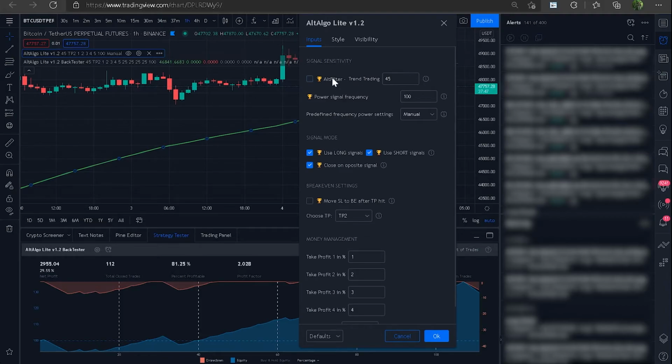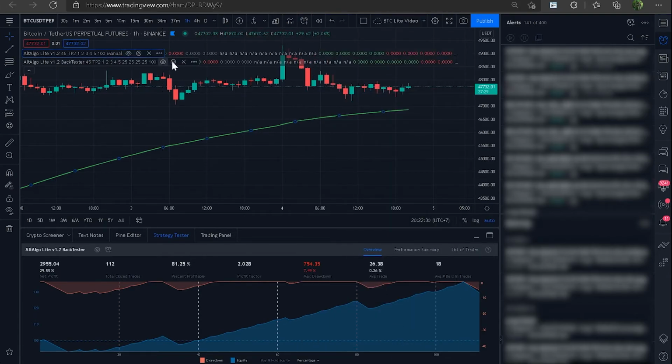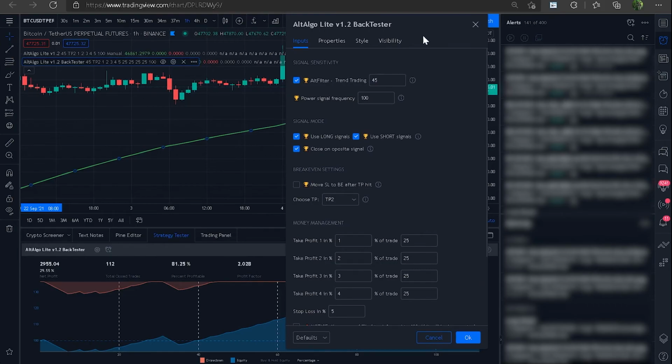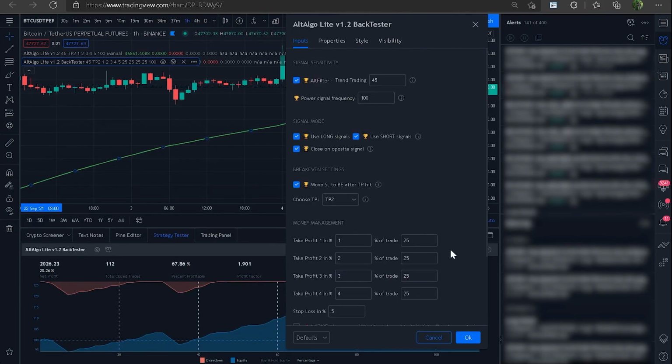So if we use this one, we can just disable or enable the same trend filter. You can put basically any value in here. Power signal frequency, same presets here or manual, and the rest is the same that I explained before. Also, if we see the backtester, the light one, we can see that same configuration here, which means one trend filter, one power signal frequency here, same here, break even, and then the percentages with the take profits. So basically a stripped down version, which is maybe more comfortable to get to know first before going to the main one.